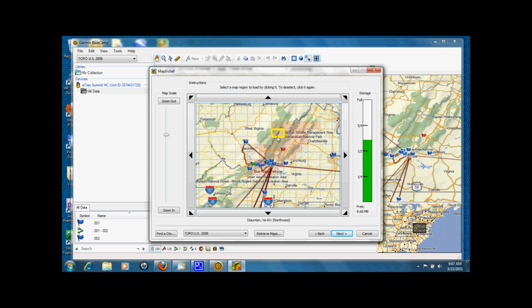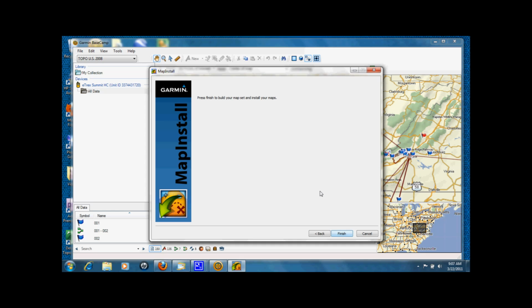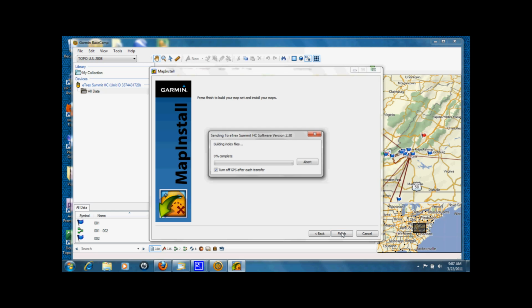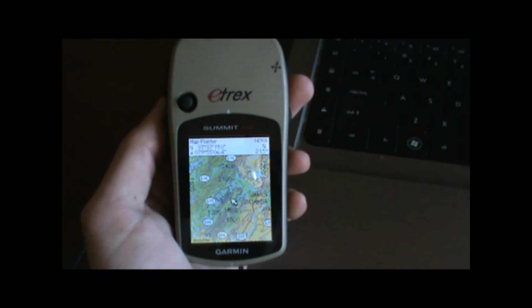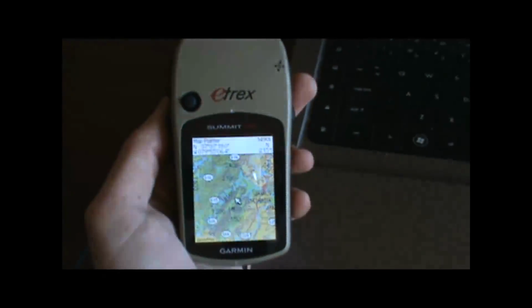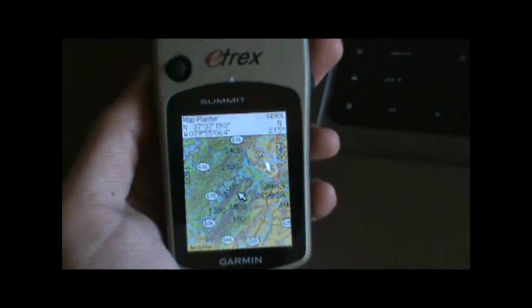When you've selected all the maps that you want to install on the GPS, just hit the Next button at the bottom of the screen and then click Install, and it will start the installation process. It should only take a few minutes, and when we're done, just hit OK, and then we can view the maps we just installed on the GPS.